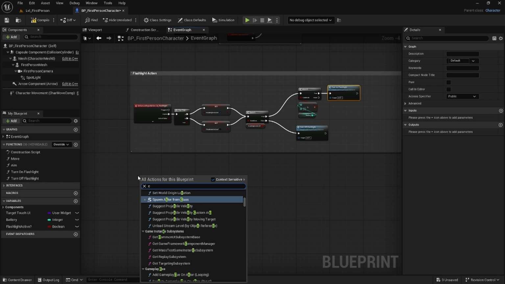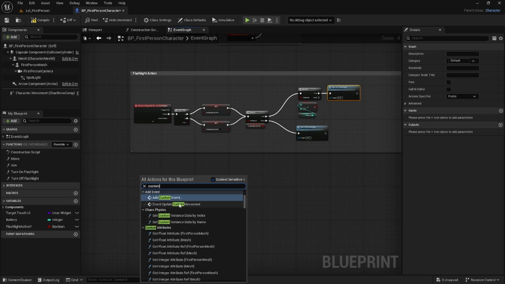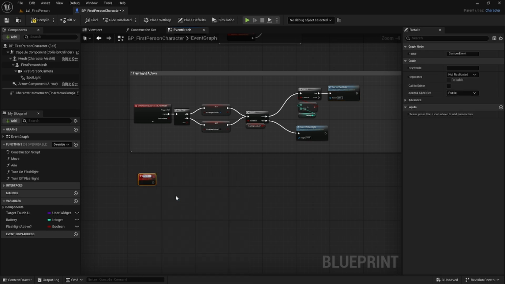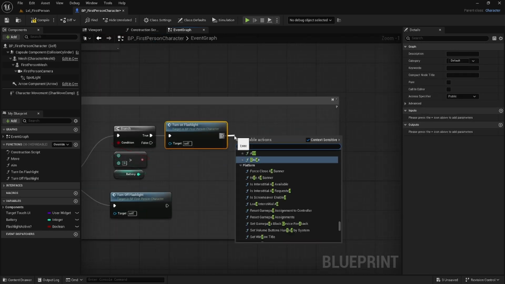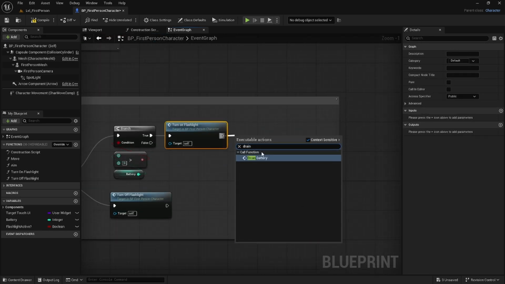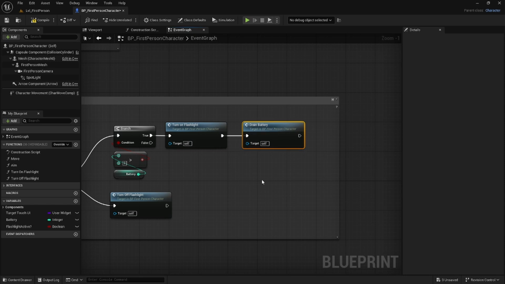Now before we move on, we're going to come down here, right click, and create a custom event and name it drain battery. Now that that custom event is made, we can come up here and drag off of this and call that custom event right here.